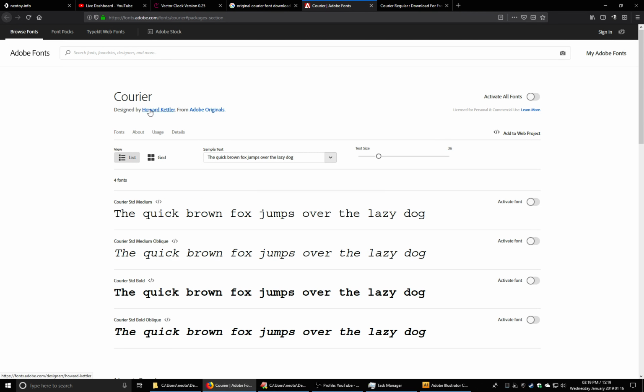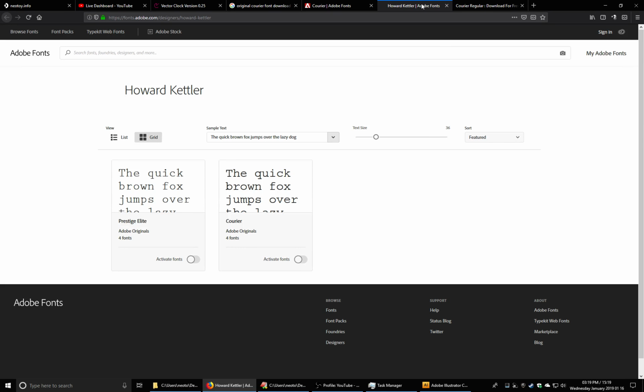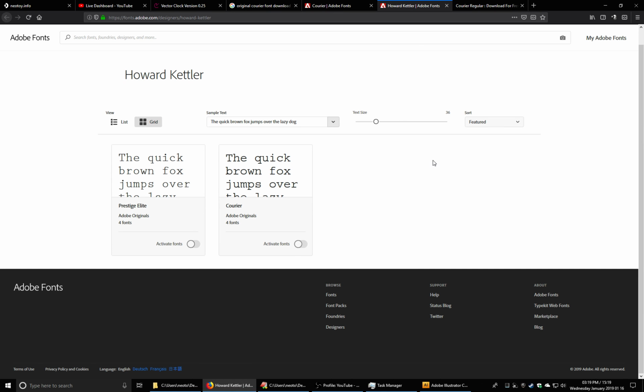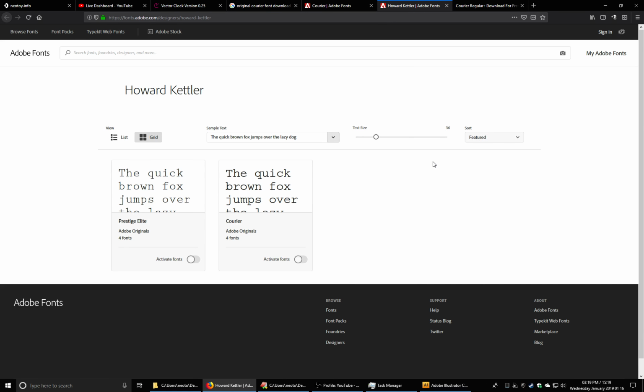Designed by Howard Kettler. How can they take credit for this? Courier was designed during like the 40s or something for typewriters for the military. Ugh, I should have clicked on the Wikipedia article. I don't even know anything about... Well, that's not very useful. Prestige and Courier. According to this, he designed 2 types.